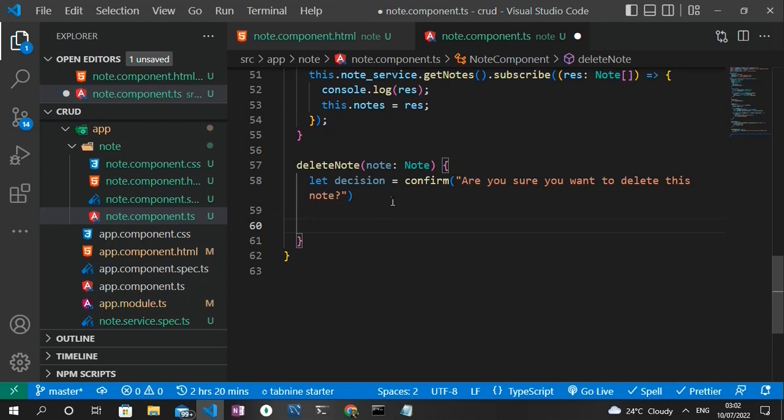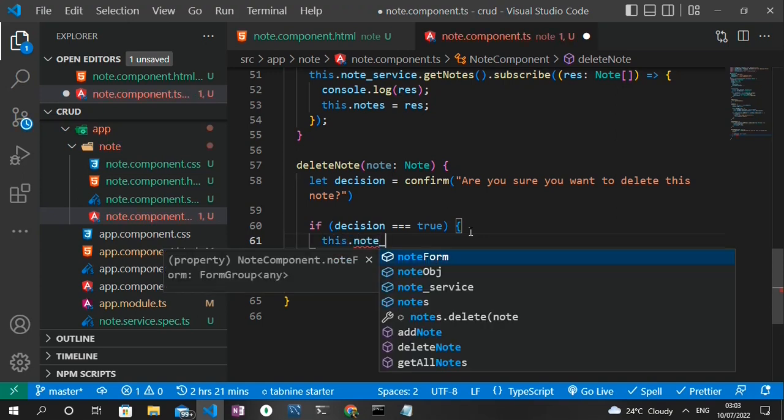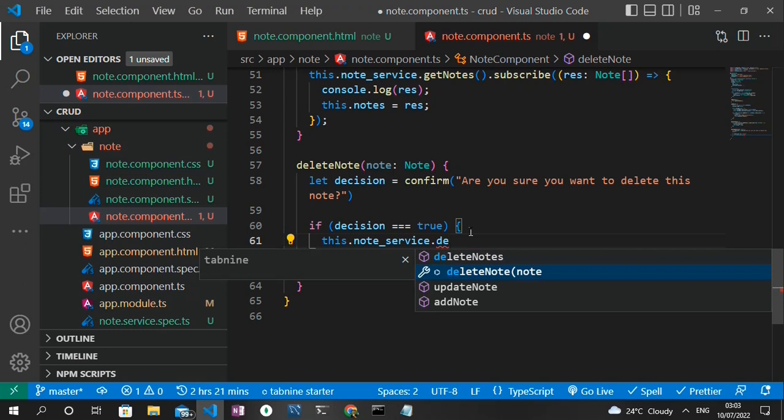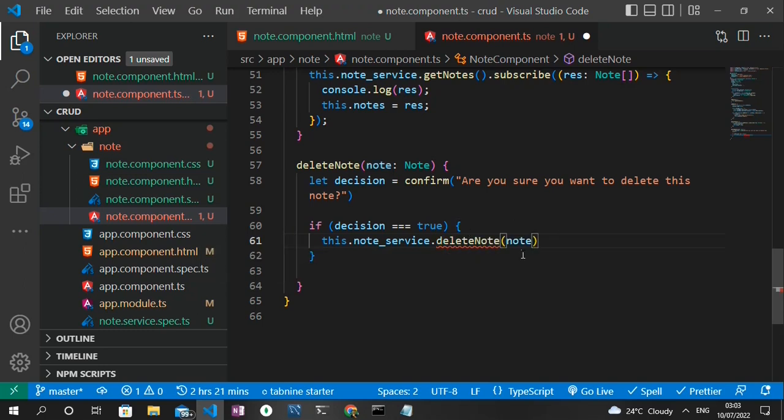So I can just create a variable that says if the decision is true, what we want to do is to call the delete note function in the service. So to do that, I'm going to say this.note_service.delete_notes, which is going to take in the notes variable.